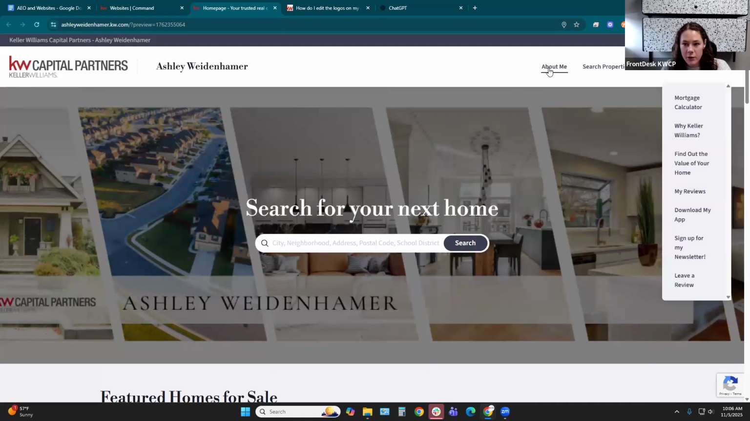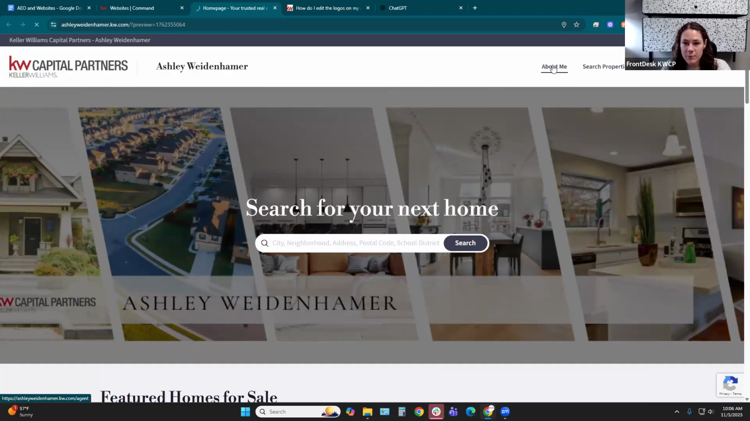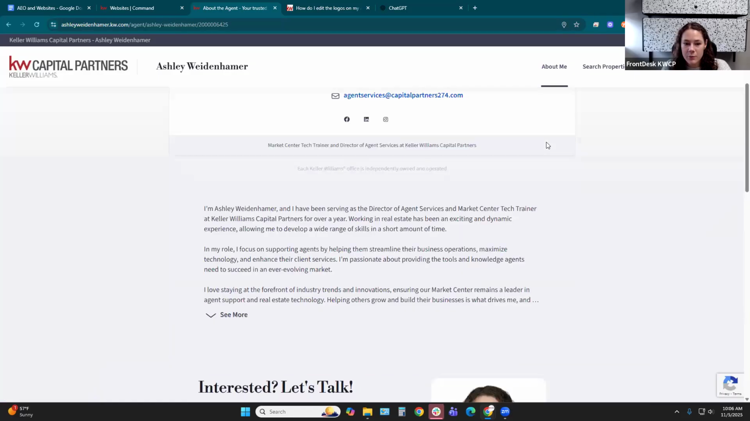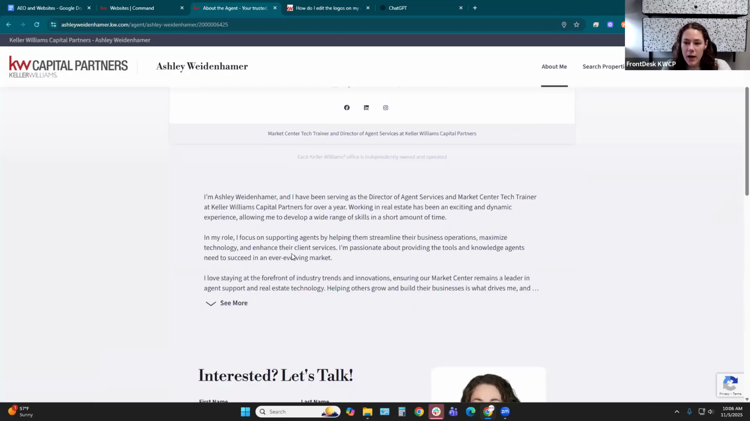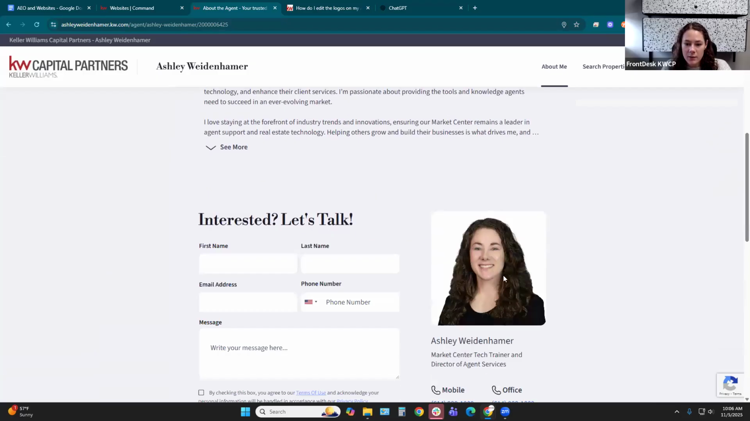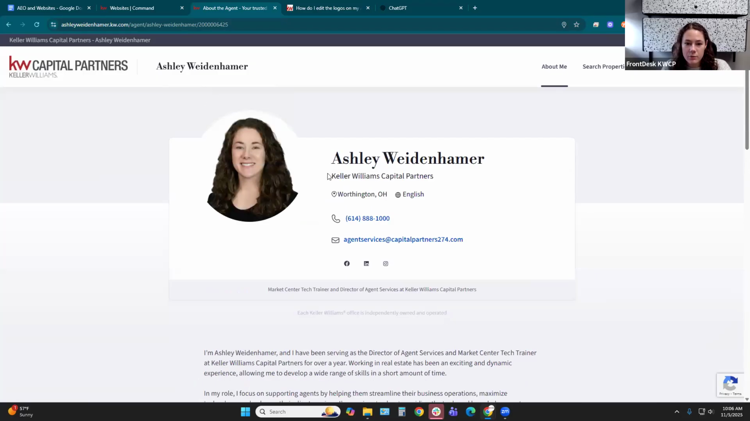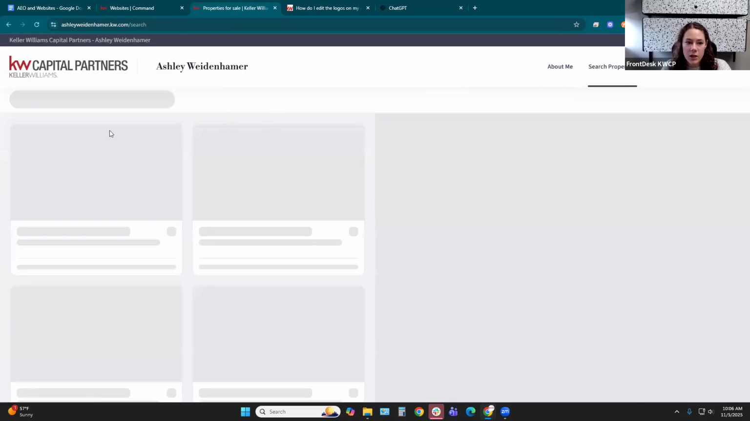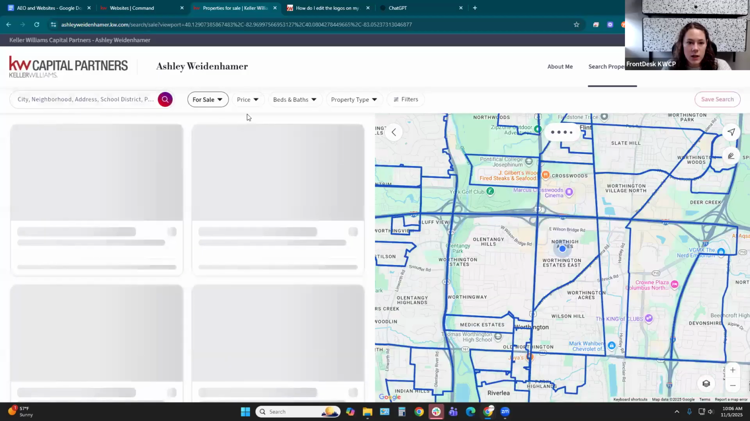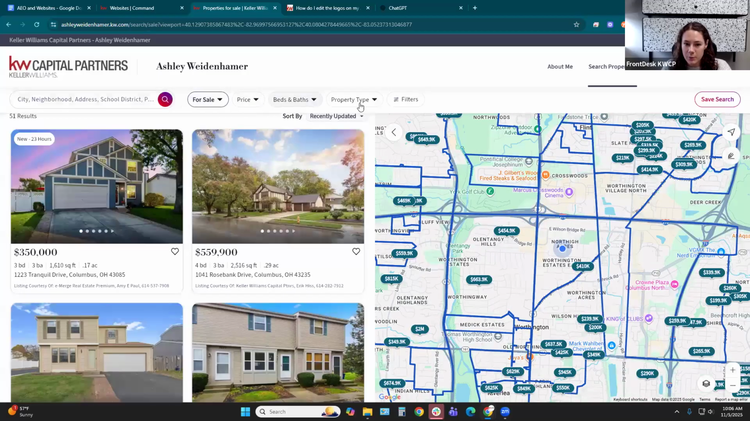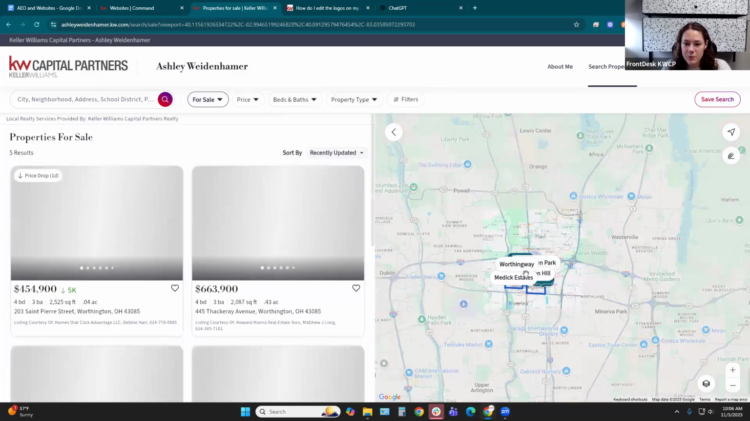And then going through here, so this is the home page. There's an About Me section, which we're going to talk about. But here's going to be your bio that's in Command, kind of title, and service areas. Search properties. So this is kind of where they can go to search different homes by for sale, price, beds, baths, all that kind of stuff. And also just using the map here, which is cool.